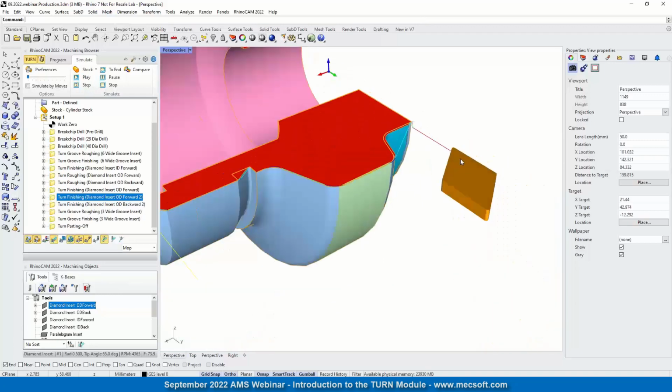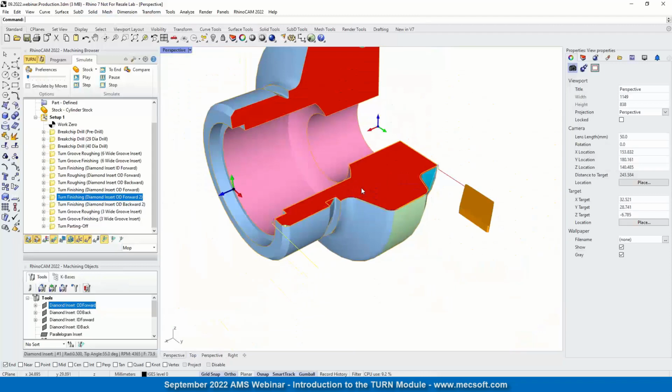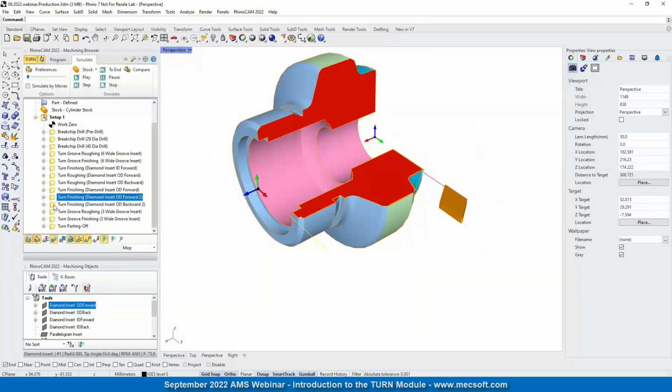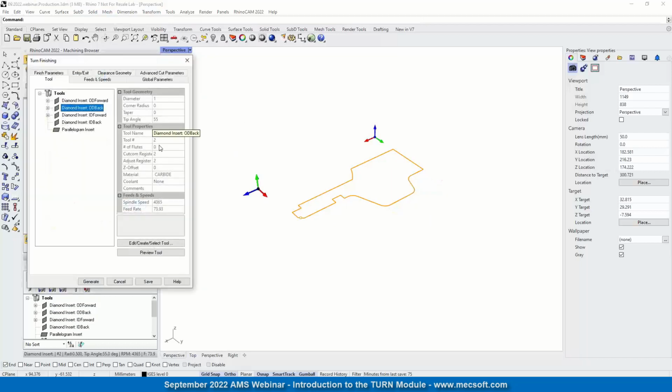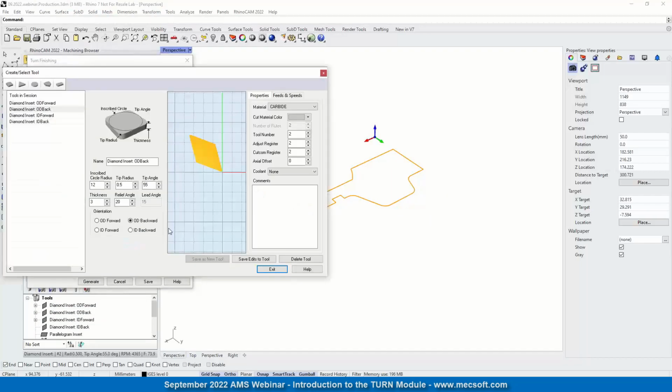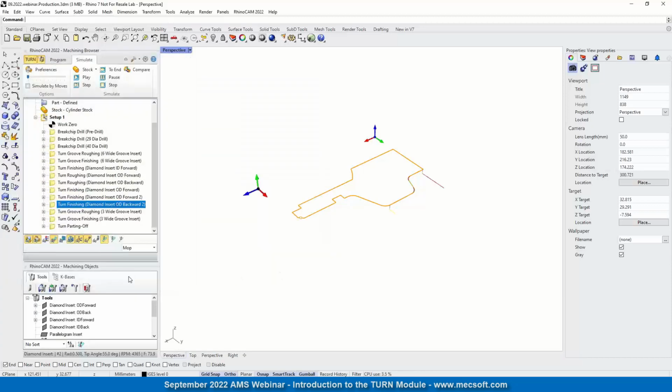Okay. So we need to go back in there with another operation. And it finished only half of the groove. So the finishing operation is exactly the same, but it's just got a different insert oriented in the OD backward position. And let's go ahead and simulate that.